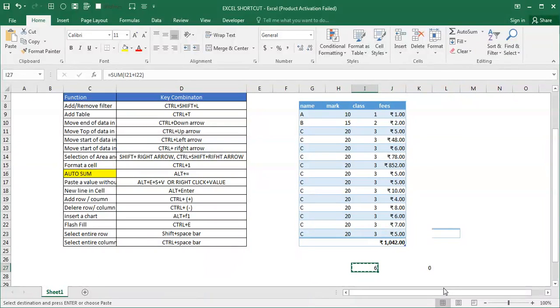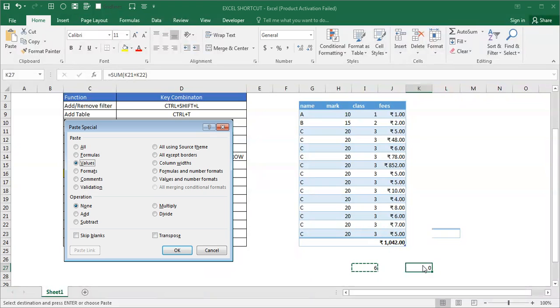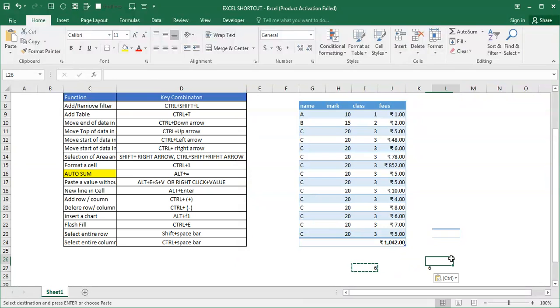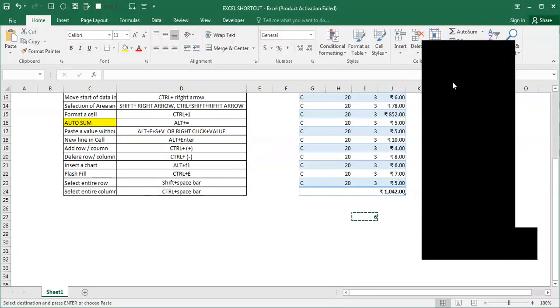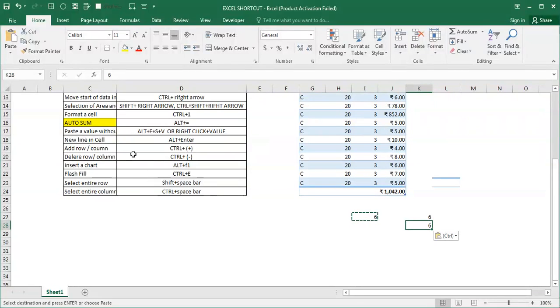If you want this value here, then copy, then press this shortcut, Alt E S V. I copied, I'll press Alt E S V. So the Paste Special window comes, press OK, and the value has come. Or one more way: copy here, right click the mouse or use the keyboard, then click on Values, and you will get the value here. Okay.